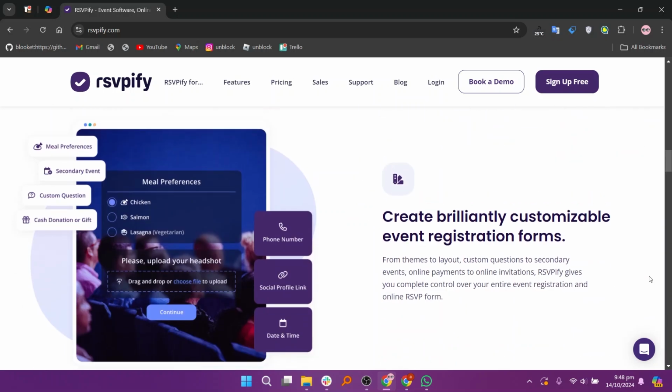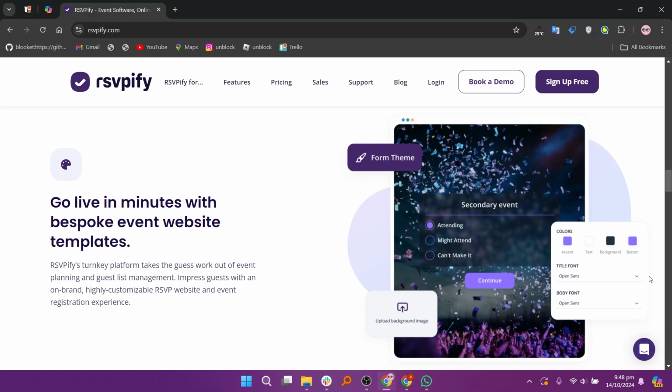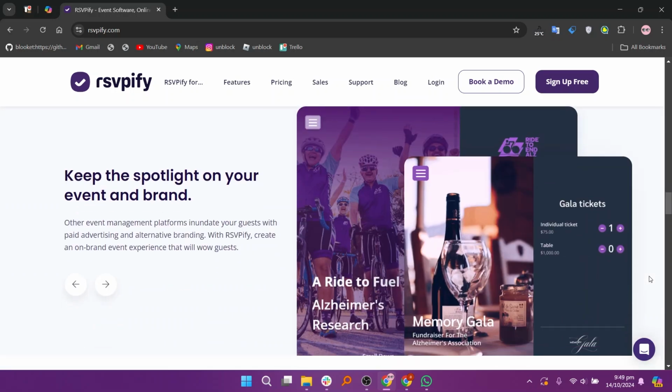While primarily focused on RSVP management, RSVPify also offers ticketing capabilities, allowing organizers to sell tickets directly on the platform. RSVPify provides insights into guest responses and attendance trends, helping organizers make data-driven decisions for future events.